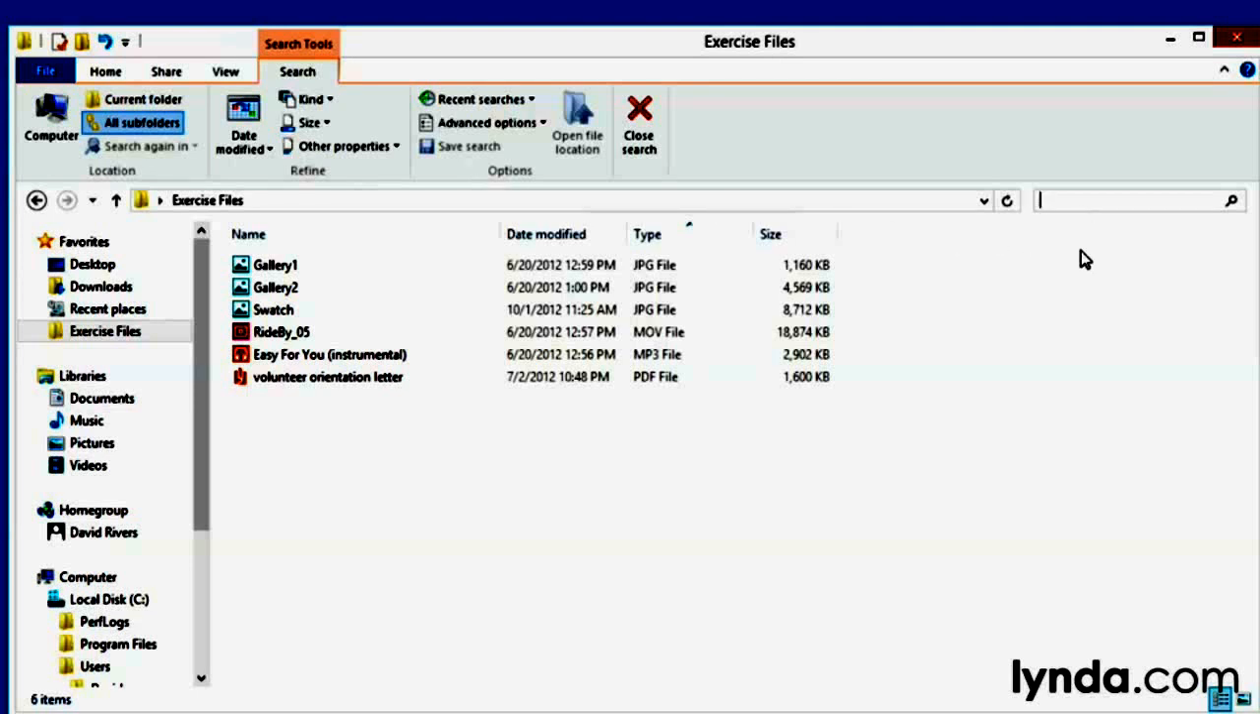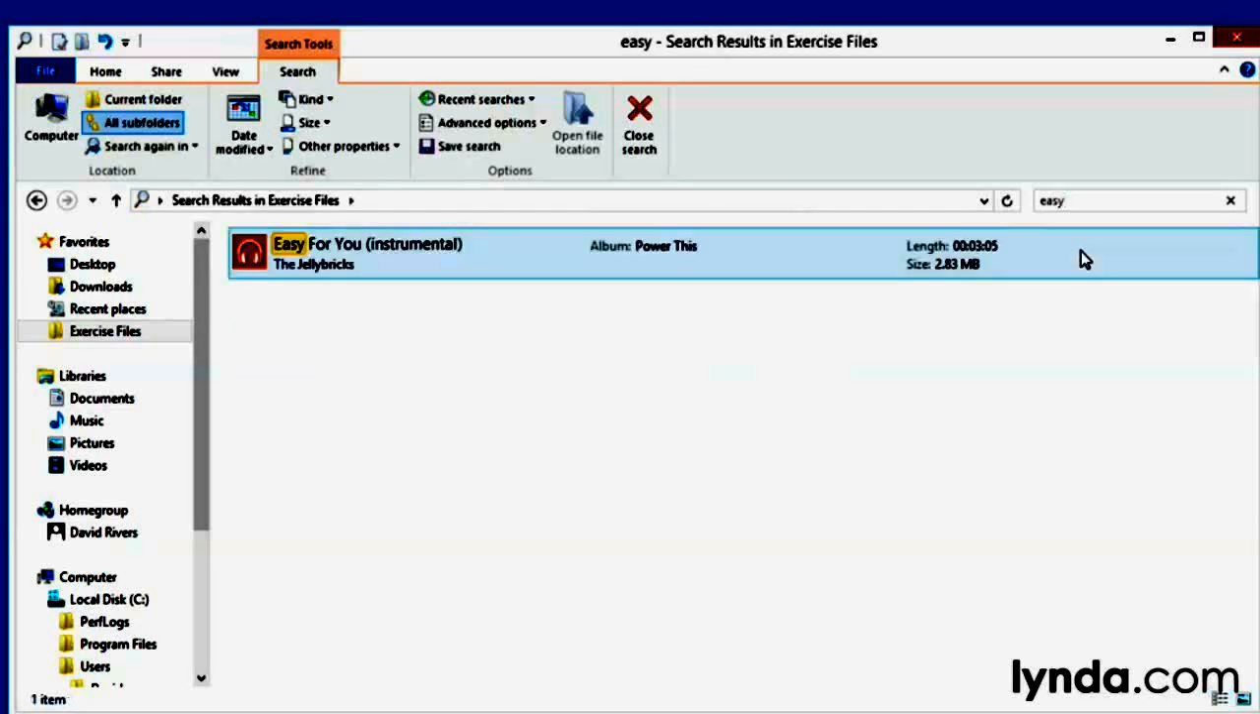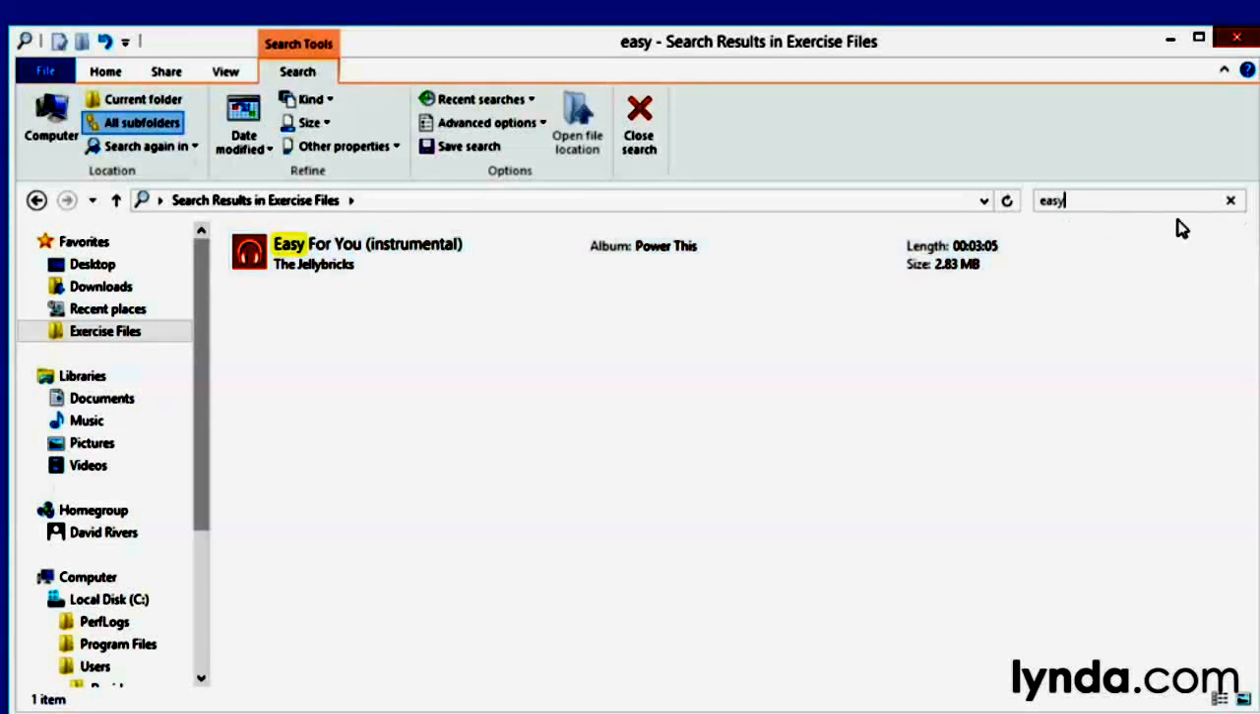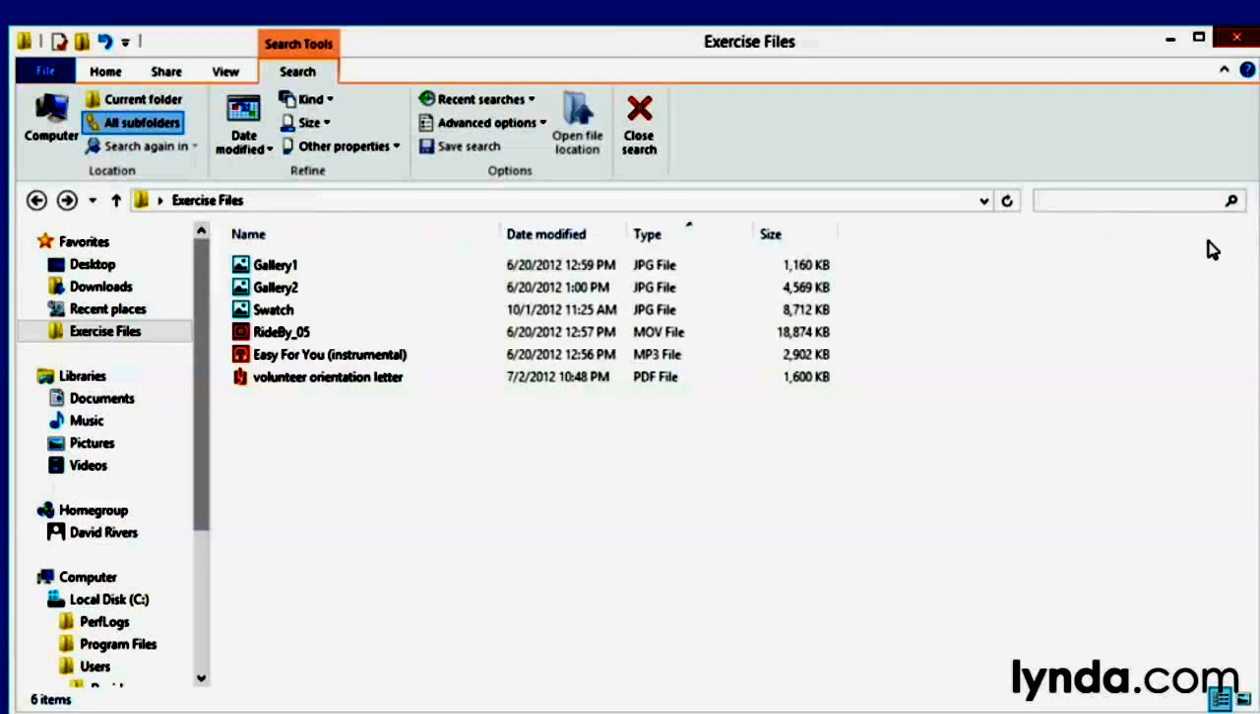Right now, let's just type something in the search field. Let's say we're looking for the word easy. We type that in. You don't need to press enter or anything. It automatically displays results on the fly, and there's one file with the word easy in the name of the file. You can see it there, Easy for You. It's our MP3 music file. All right, let's click the X next to that to take away that search criteria, and we're back to viewing all of our files.